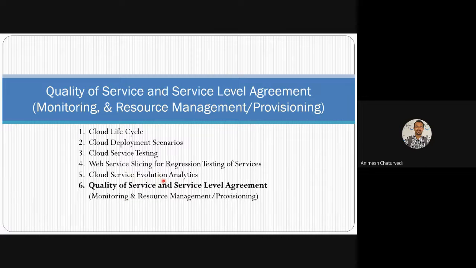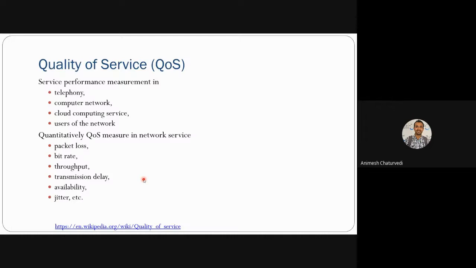Hello. So now we are going to discuss quality of service and service level agreement. These things are involved with monitoring, resource management, and resource provisioning. So we are going to discuss these topics. First of all, quality of service.